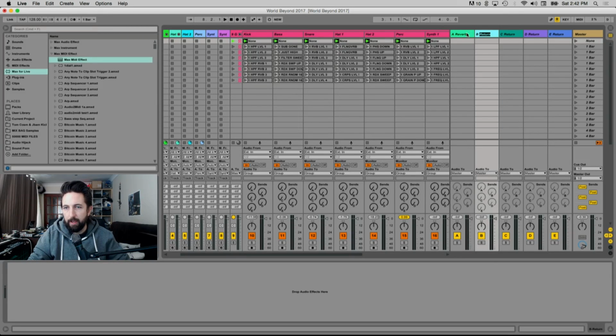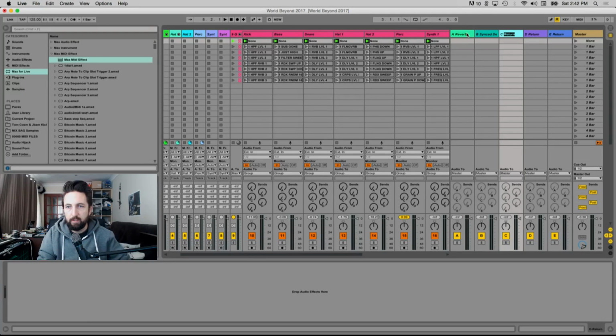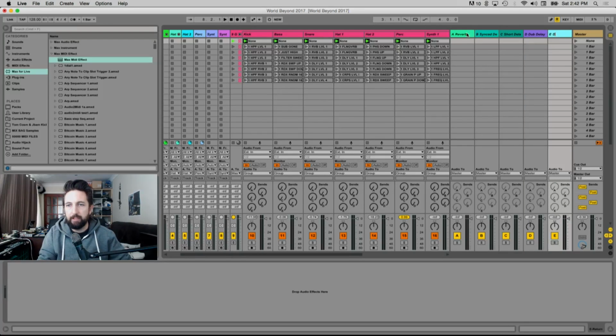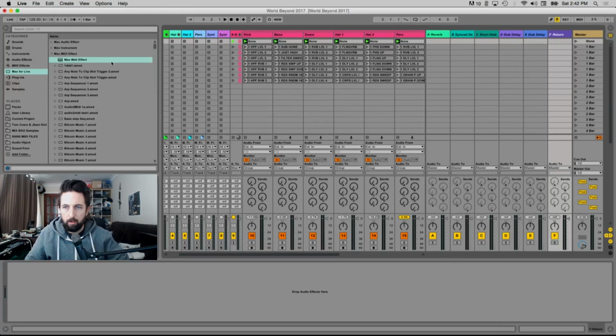I want this one to be a, what have I got? This one is a synced delay. This one is a short delay. This one is a dub delay. And that would mean this needs to be a dub delay out. And then I'm going to create one more. I'm just going to call it drive for now. We'll put like some overdrive or distortion or erosion on it.